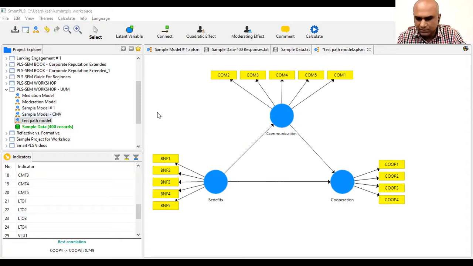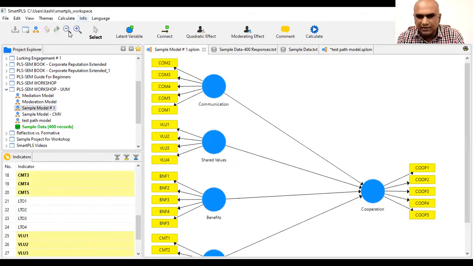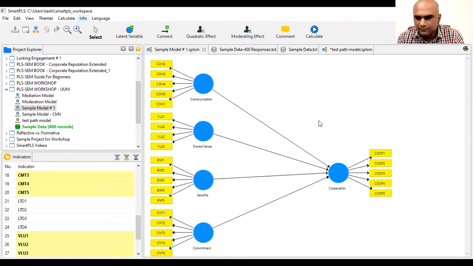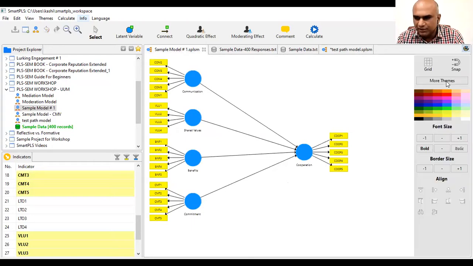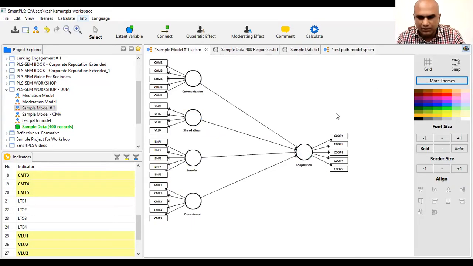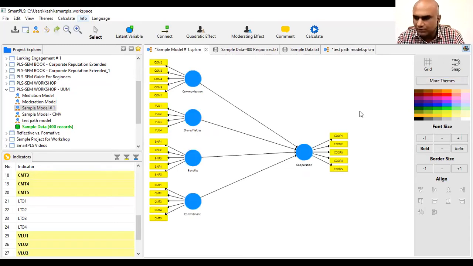Let's go to the simple model here. I have made a simple model. Look here, I can use this color palette to change colors and different themes. Let's say I put a black and white theme and apply it. It will be all black and white. Really up to you, whatever you want to do.